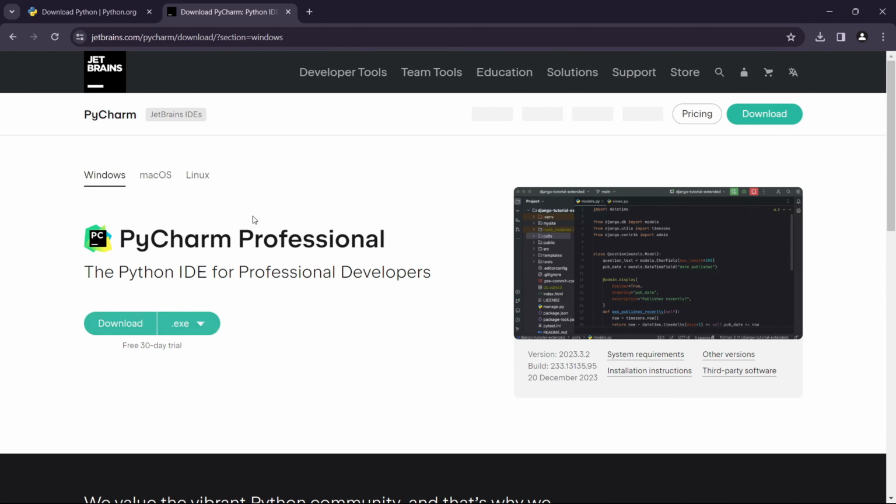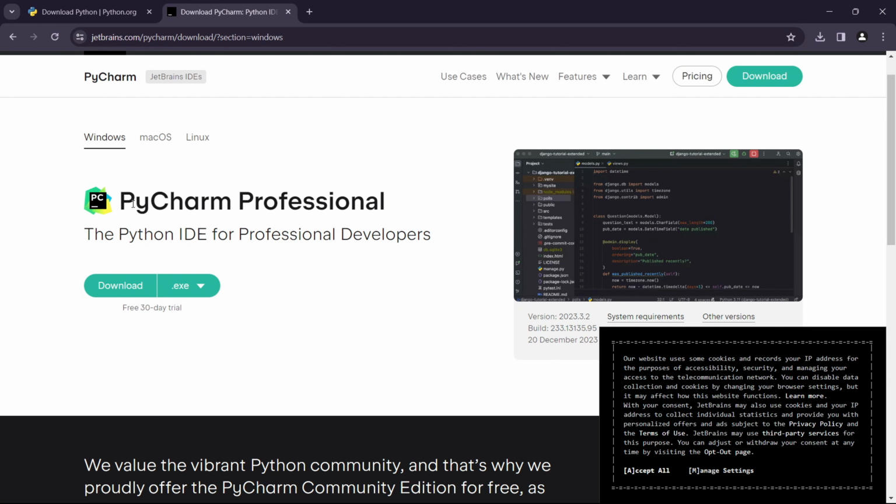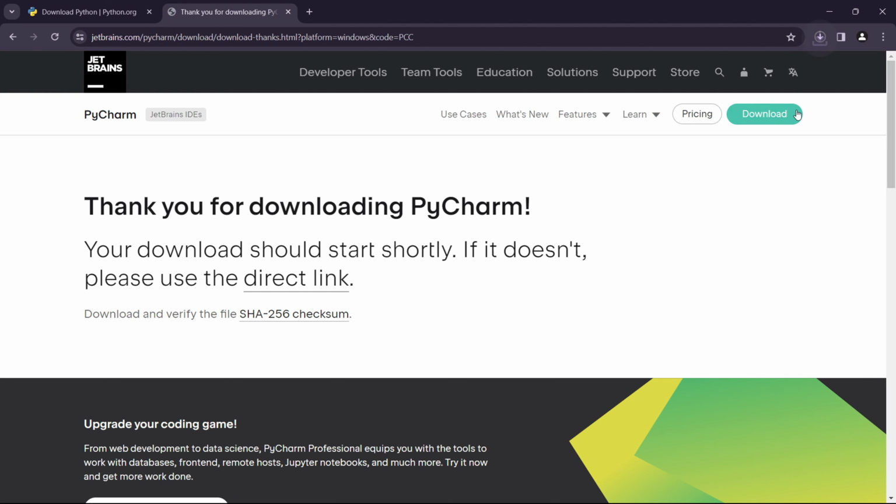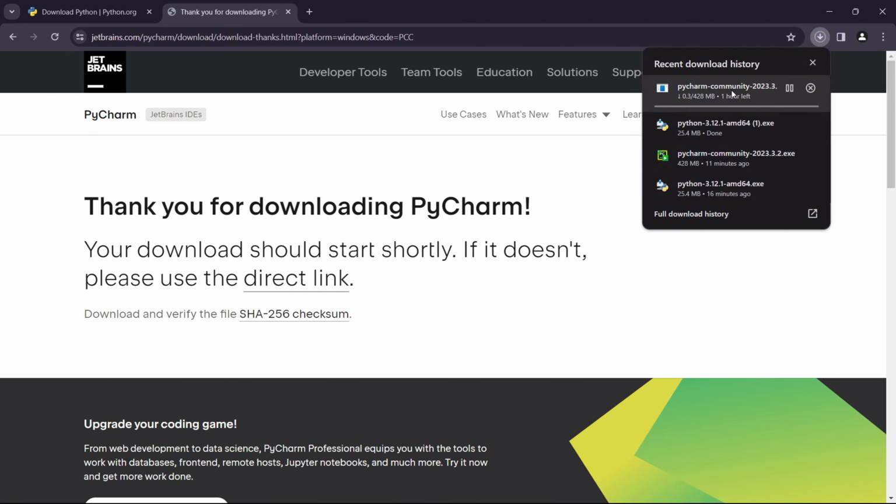Now after clicking on this, you will find two things. The first one will be PyCharm Professional, and the second thing will be PyCharm Community Edition. So here we will be downloading the Community Edition. For that, simply click on this download button. Now when you click this download button, the download will start right over here.